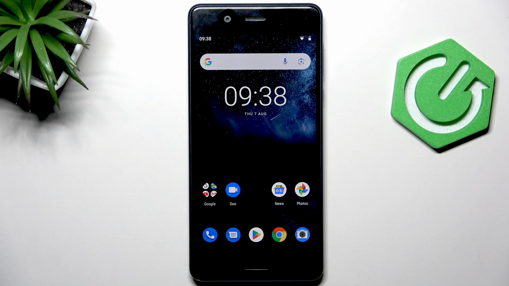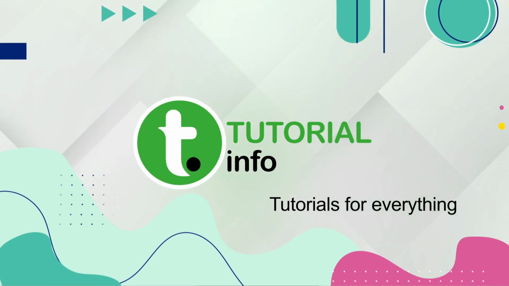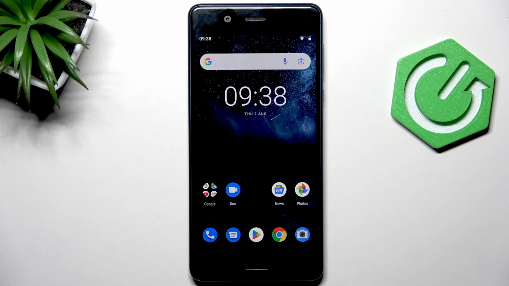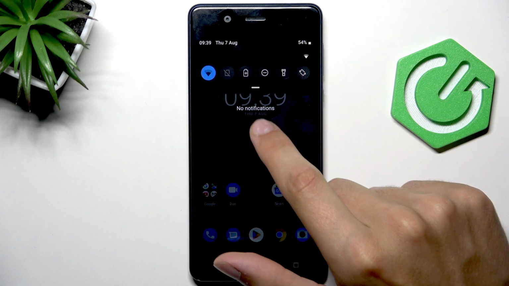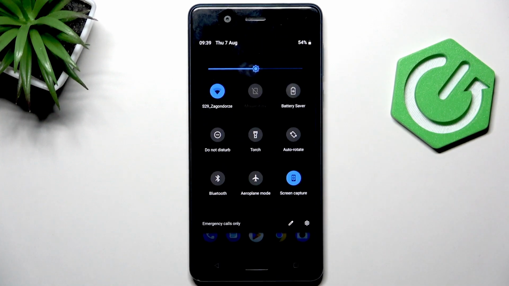Hello, in this video I'm going to show you how to fix the screen flickering issue on the Nokia 5. If your screen is flickering, the first step you could try taking would be to change the screen's brightness. Simply scroll down from the top and try changing your brightness here.